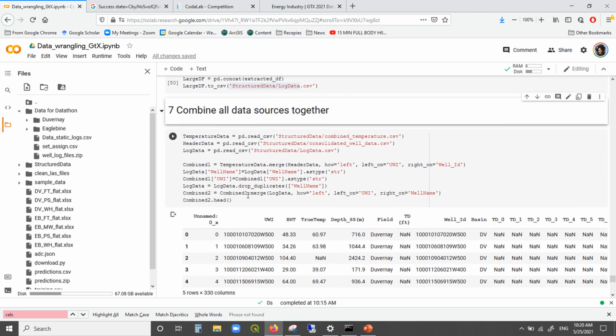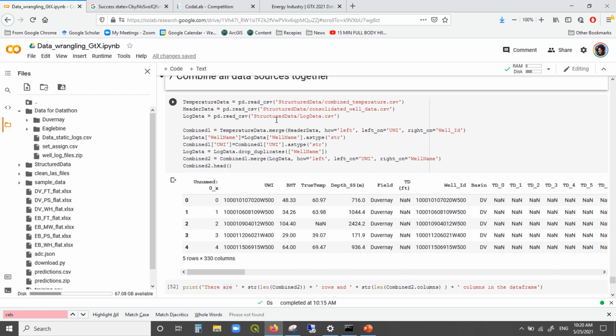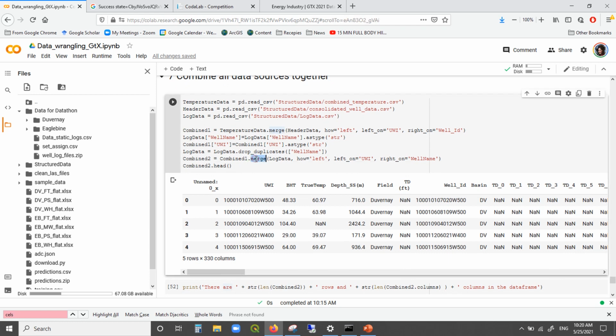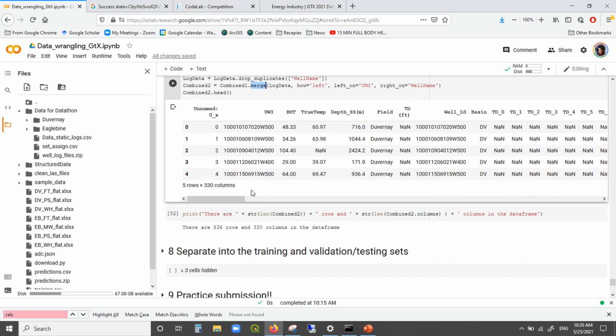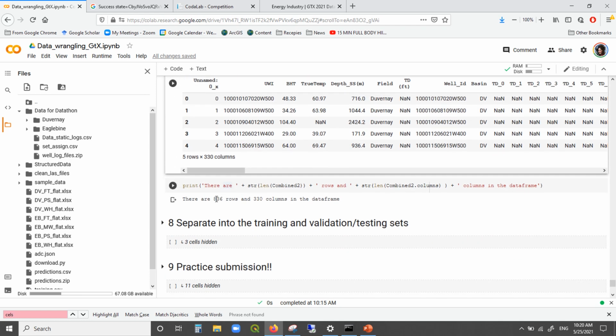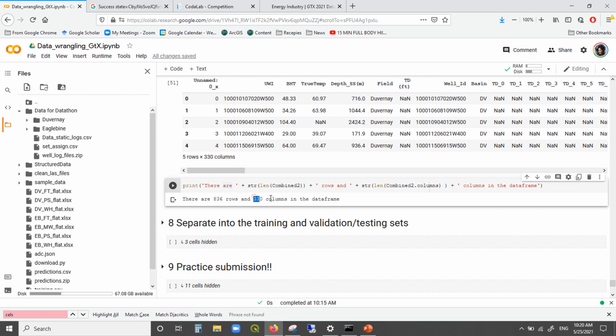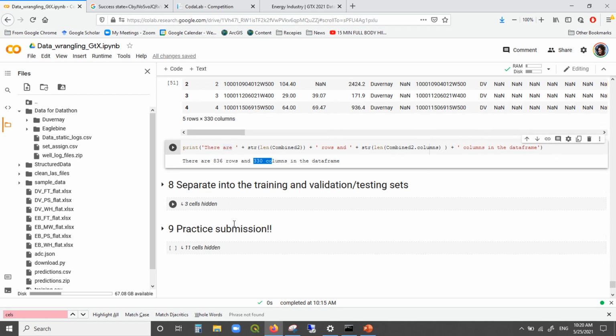And you see over here how that's done, again using the Pandas merge functionality, I think. Yes, right over there. Great. And now we see that we have 836 rows and 333 columns in the data frame.